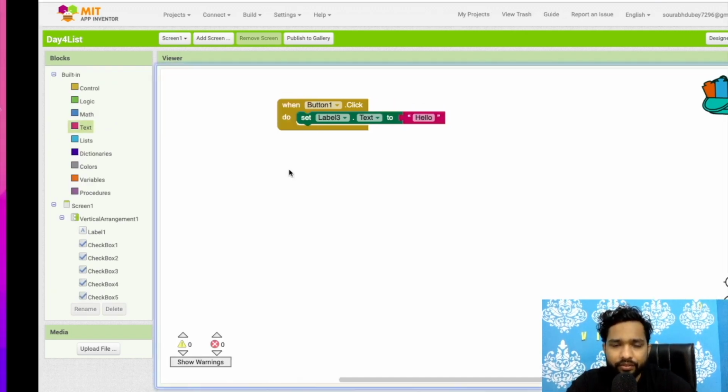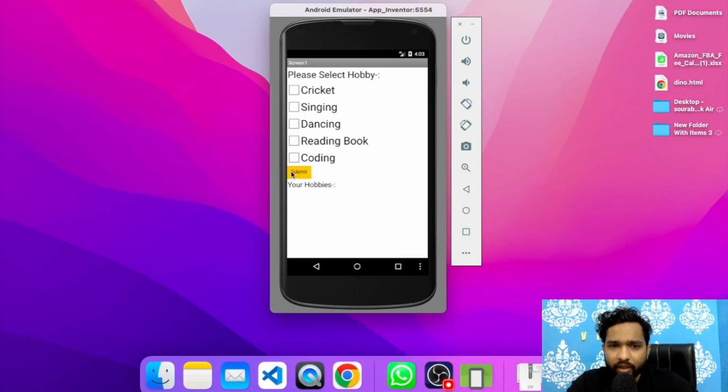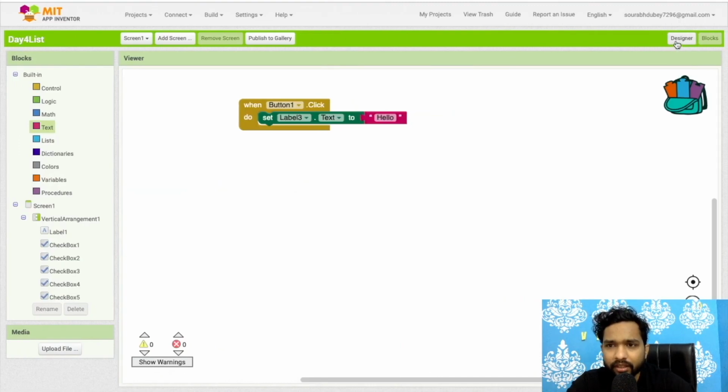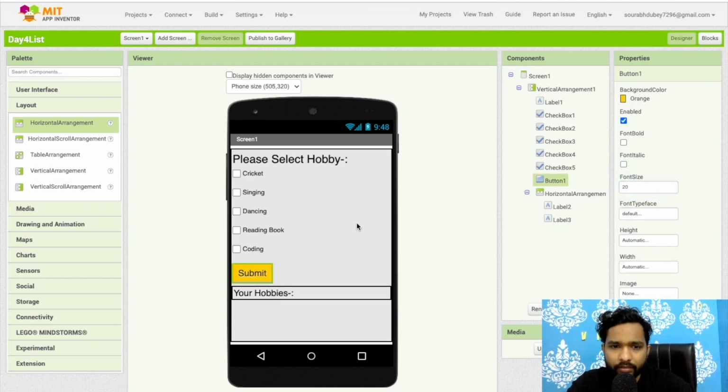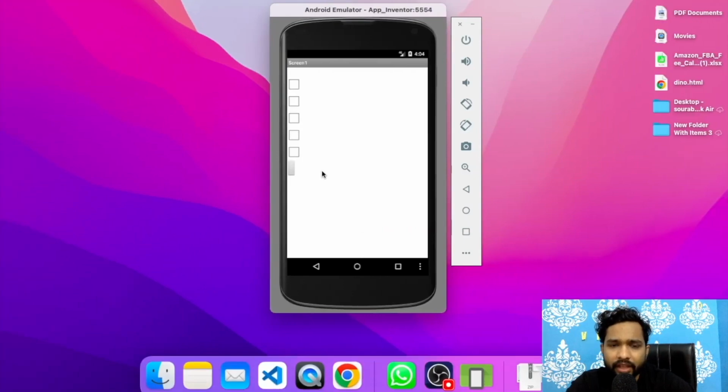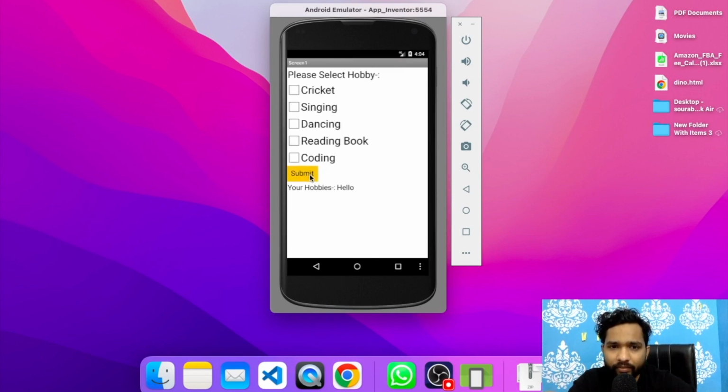Okay, let's refresh this and click on submit. As you can see, hello here, right? Let me make the size bigger, something like 20, and the submit button is also 20 something. Once I click on the submit button, we can see one text, hello.